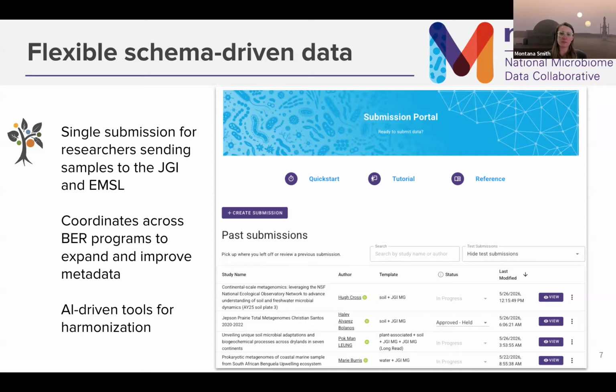The submission portal is schema driven and provides tools for metadata capture. And NMDC has spent a lot of time addressing these key challenges with standardized metadata.